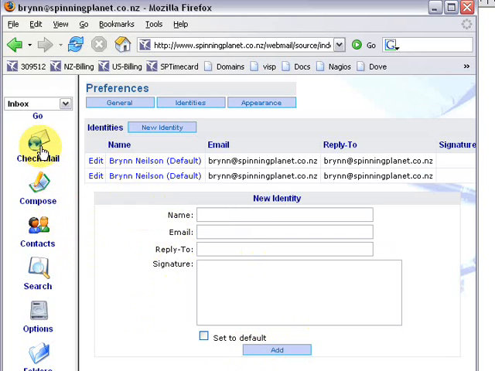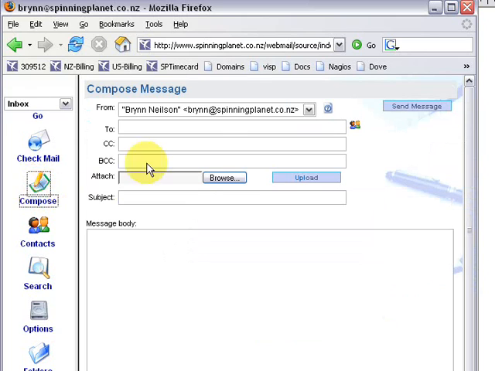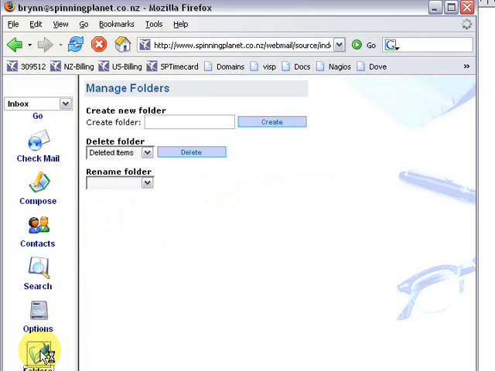So it means that when I compose a new email to somebody, it'll use that default identity and say it's from Bryn Nielsen. There's also another cool thing inside Webmail. You can set up multiple folders, so I'll give you an example of that. Click on the Folders tab.